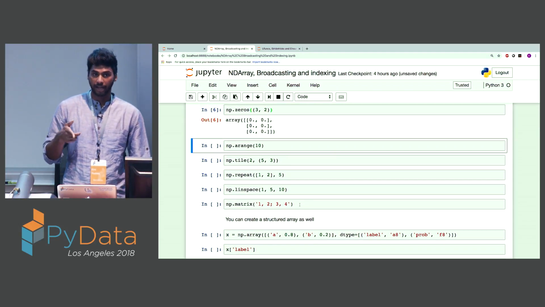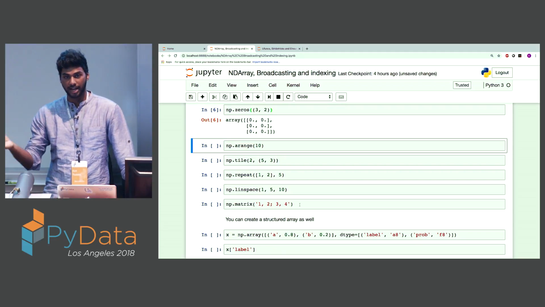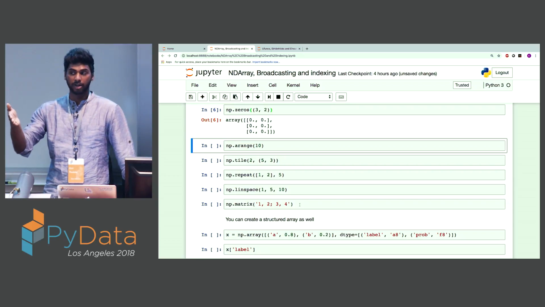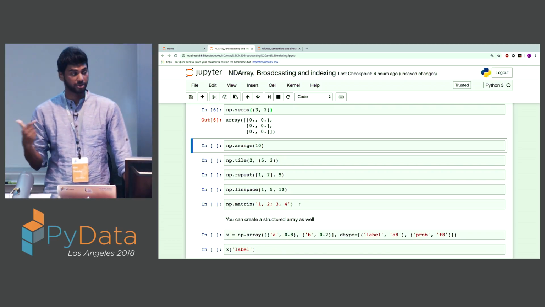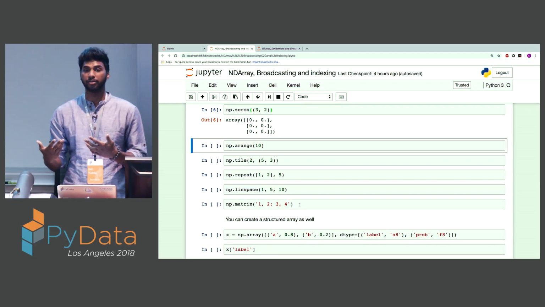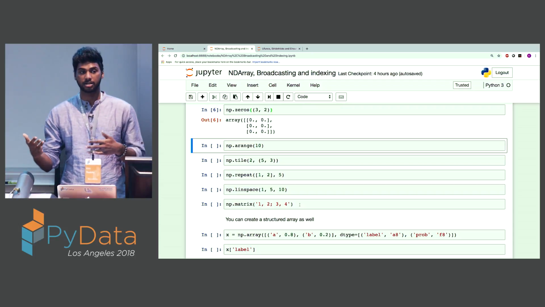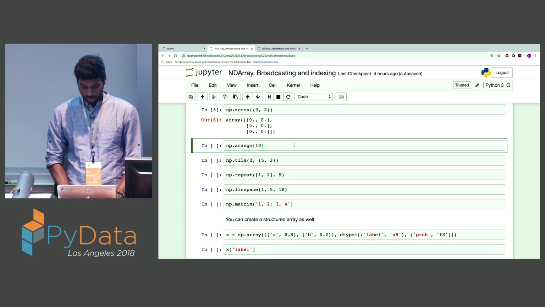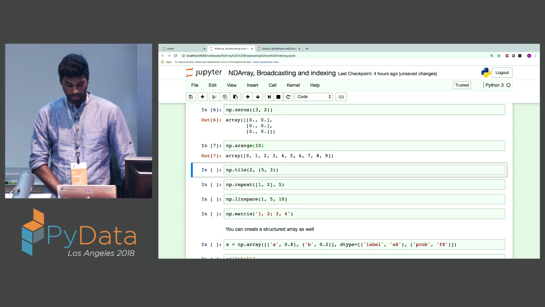NumPy has a function arange, which is similar to Python's range function, except this is not a generator. It actually creates a list of elements from the start and stop point of your range. So here the function I've written is np.arange of 10. I haven't passed in a start, stop, and a step. I've just said 10. So by default, it assumes the start to be 0. It takes 10 as the end, and it creates a list with the range 0 to 9. And that's what you get over here. So now I have a NumPy array of elements 0 to 9.